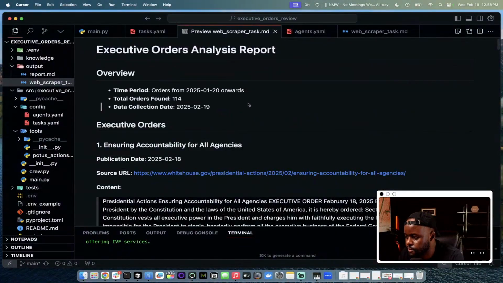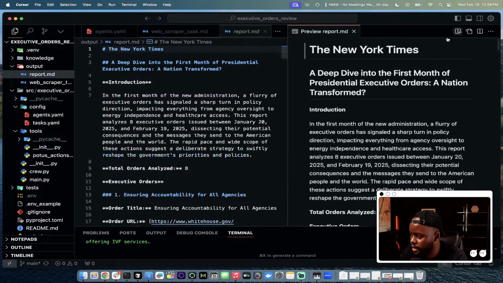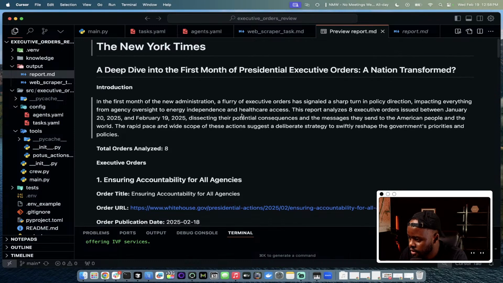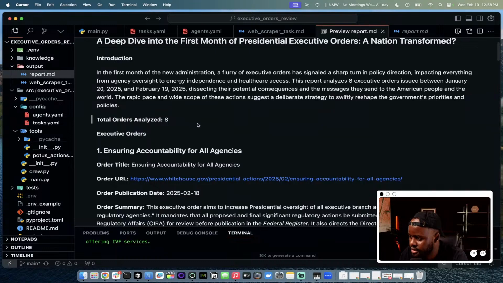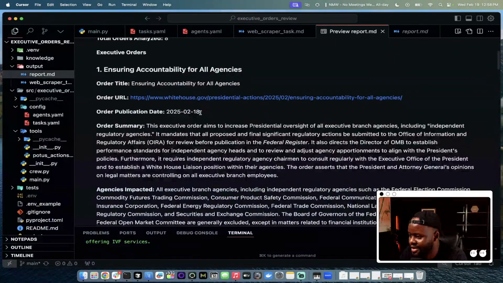It has nothing to do with the report. It's just that the context window is not maximized to what it should be. And I think I can fix that by adding more LLM parameters to our LLM. Deep dive into first month of presidential executive orders and nation transformed. And total orders analyzed in this case is just 8. Wait, why are they putting New York Times? It's not the New York Times. Come on.